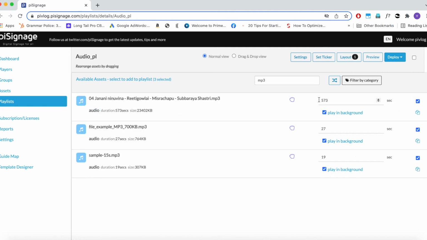Also, in case of audio playlists, we cannot limit the runtime of audio assets. Each audio track will completely run. The next audio track in the queue starts playing once the previous track completes its run.